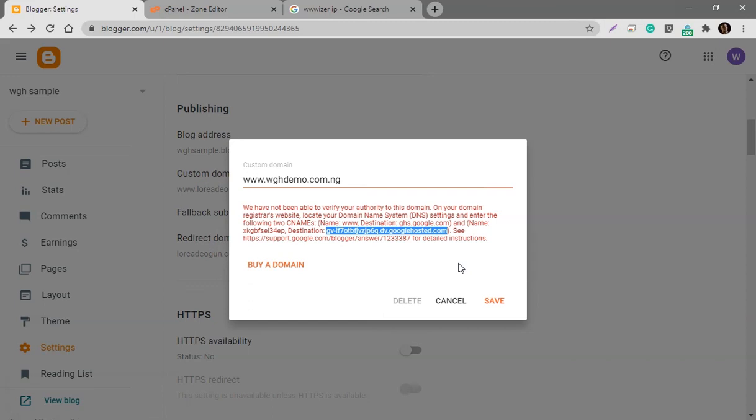Okay, I give it some time. I give it about an hour for the changes to take effect. And then I click Save. And in 24 hours or less, my domain would begin to load my Blogspot.